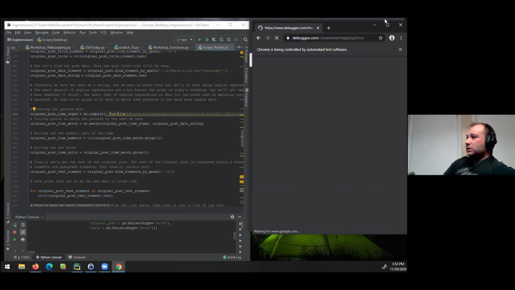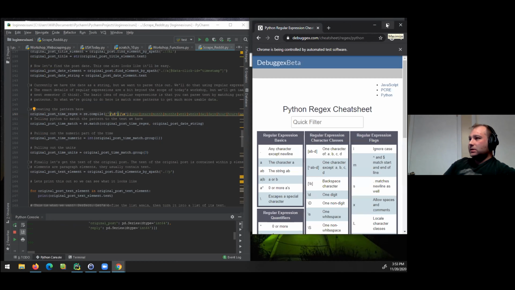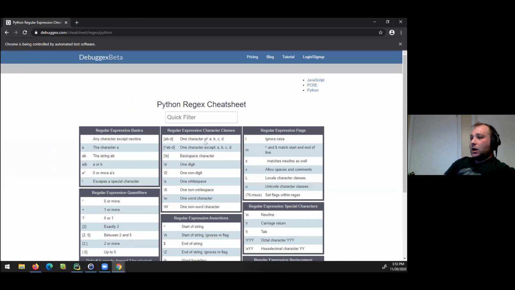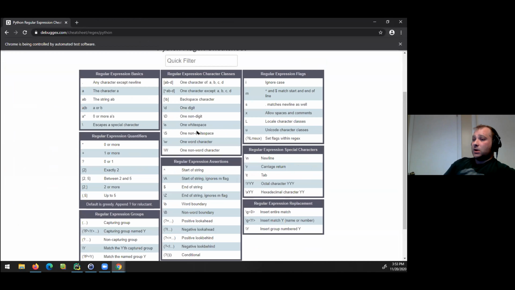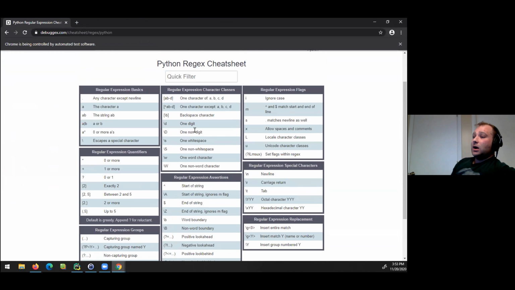This gives you a nice handy-dandy list that you can reference as you're working on regular expressions. What do particular things mean? How do you find particular things? This is a normal part of coding and writing code.